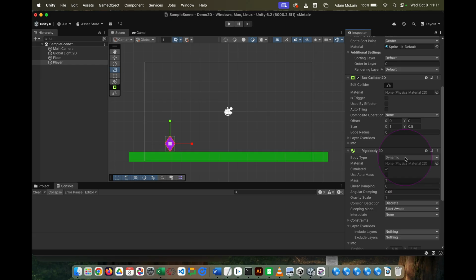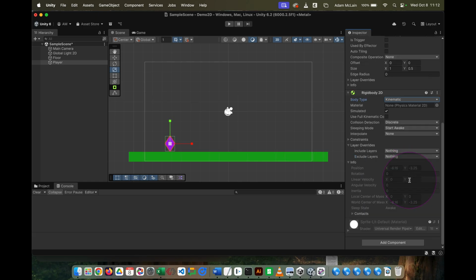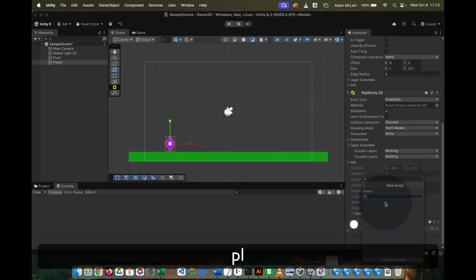And I'm going to go ahead and make it kinematic for now, which means in terms of movement, it's only going to do what we tell it to, but it has the ability to have an impact on other things in the scene to a certain extent. So we're going to leave it kinematic so we keep control, and then we want to add a new script that I'm going to call PlayerMovement.